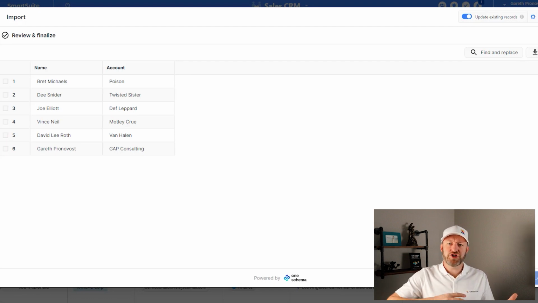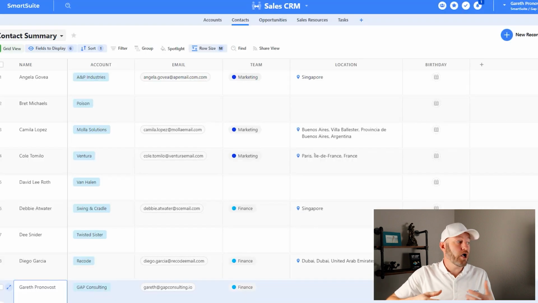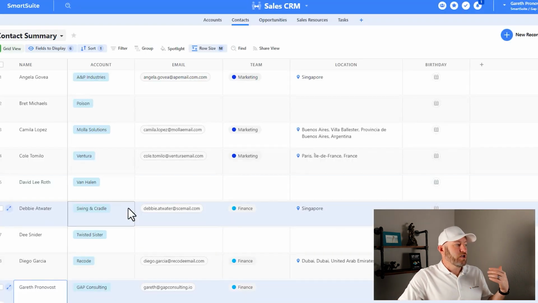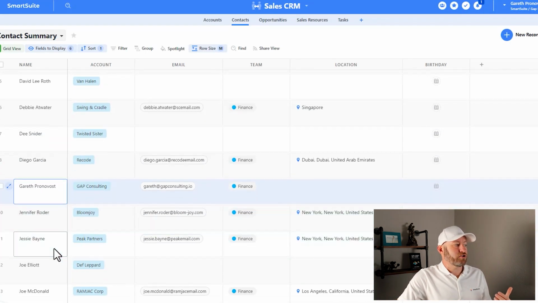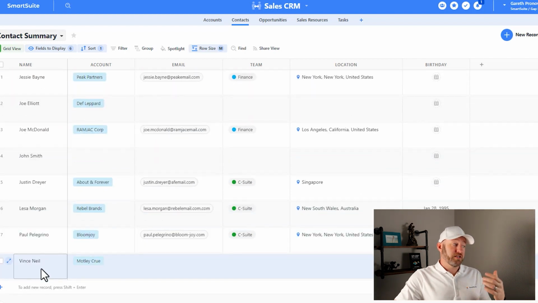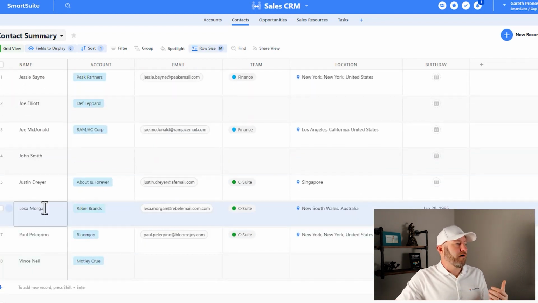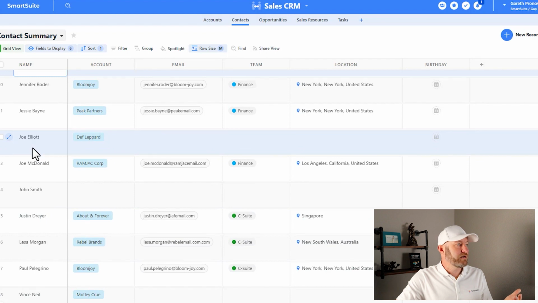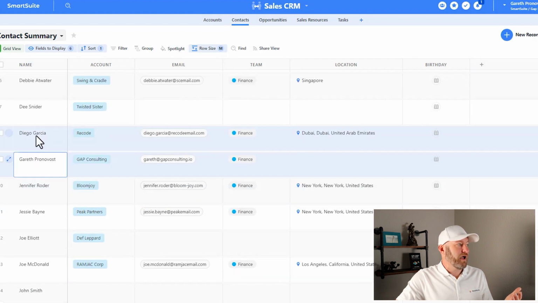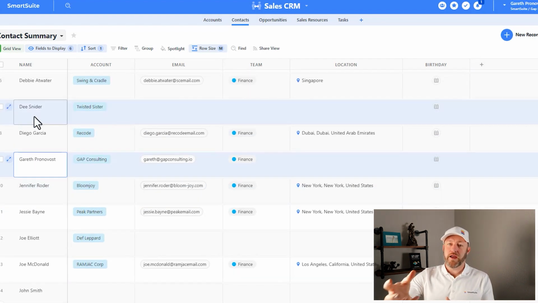So if I have that unchecked, of course, that means that all I'm going to do is update the existing records but not create new ones. Whereas if I do have that checked, then I'm actually creating new records as well. So you see here I have Vince Neil. I have, let's see, who else got added? Joe Elliott. Who else got added? We have D. Snyder. So these folks were able to now be created through that import process.